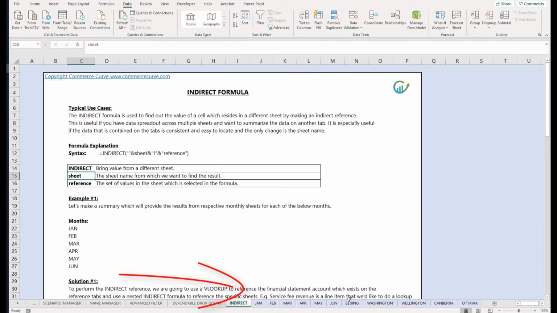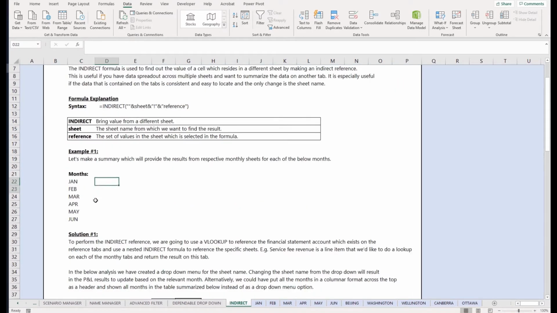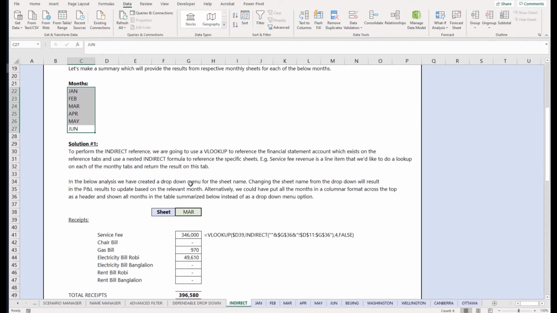The indirect is really the function or the formula that is used to bring everything together. And then the reference part of the syntax is the set of values in the sheet which is selected in the formula. So let's take a look at an example and apply the indirect formula. Let's make a summary which will provide the result from the respective monthly sheets for each of the below months. So again, we've got January through June that we want to analyze, and we've got tabs set up for January through June in this workbook.